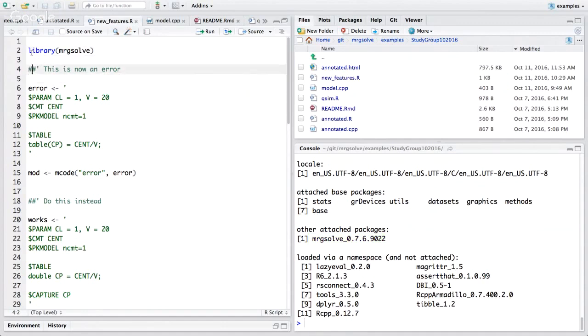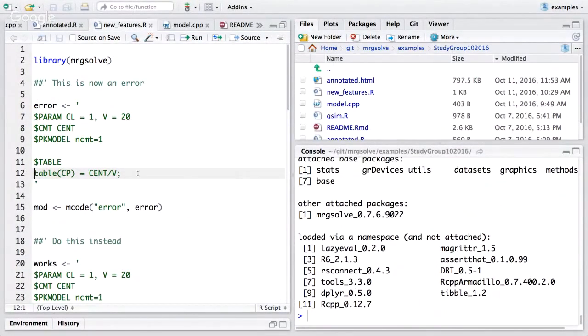So I wanted to show one piece here. In a previous iteration of MRD Solve, we had this little chunk of a control stream here where we've got some parameters, clearance and volume. We're doing just a PK model. And in some of the previous demos, we've used this macro called table. What table did, when you do a line like this on line 12, is insert another column into your output data set. The name will be CP in this line, and then the result will be the ratio of the amount in the central compartment divided by volume.